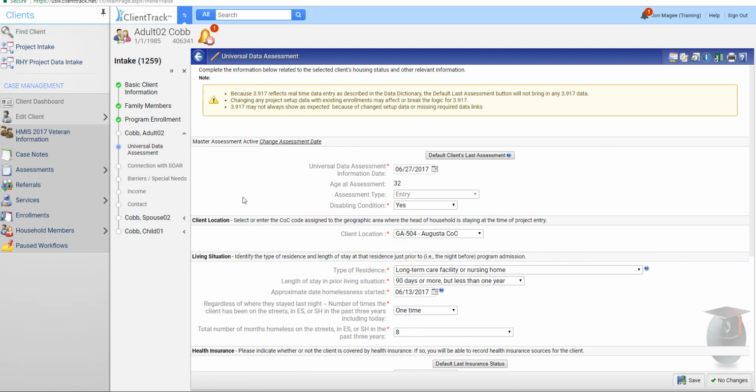Now, for instance, in this scenario, I've added an additional family member, this child 1 right here. This was not originally part of the enrollment, so this child has never been assessed. So in this case, I would want to continue on through this entire workflow till I get to the child assessment, so that I can capture the assessments for the child.